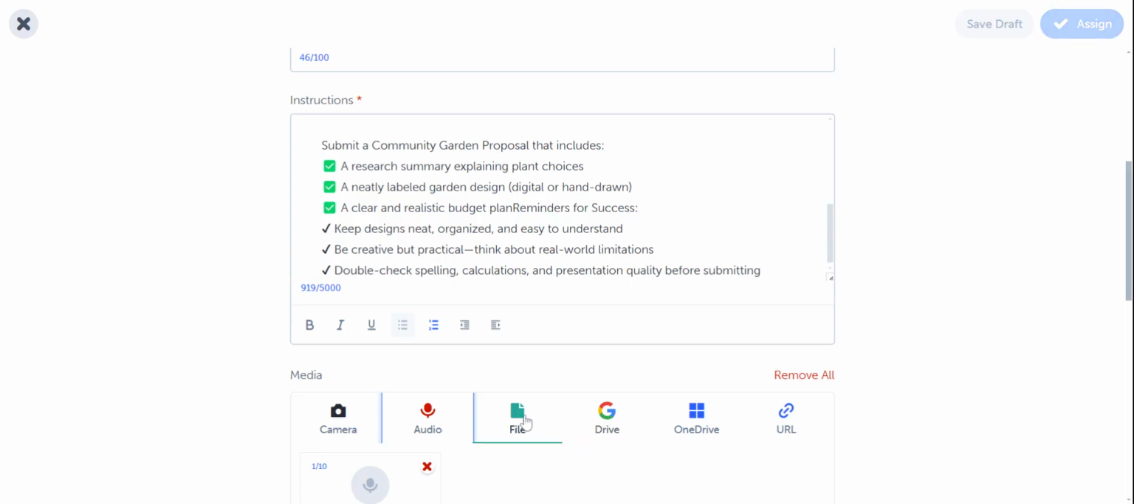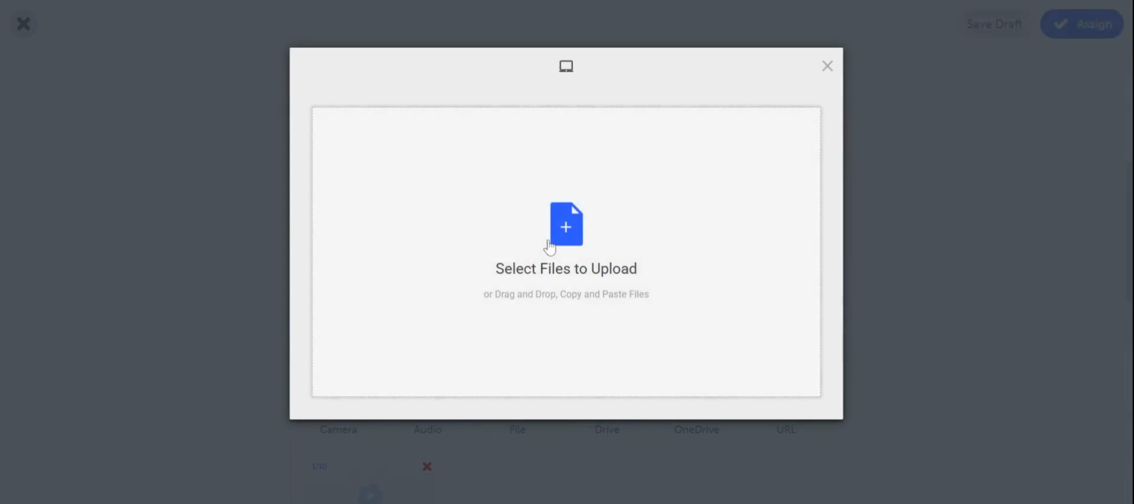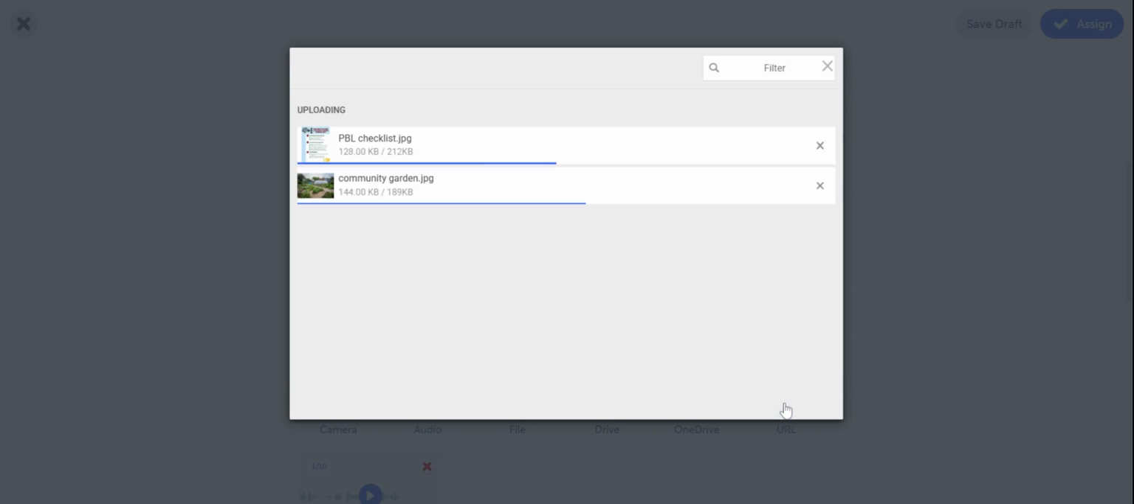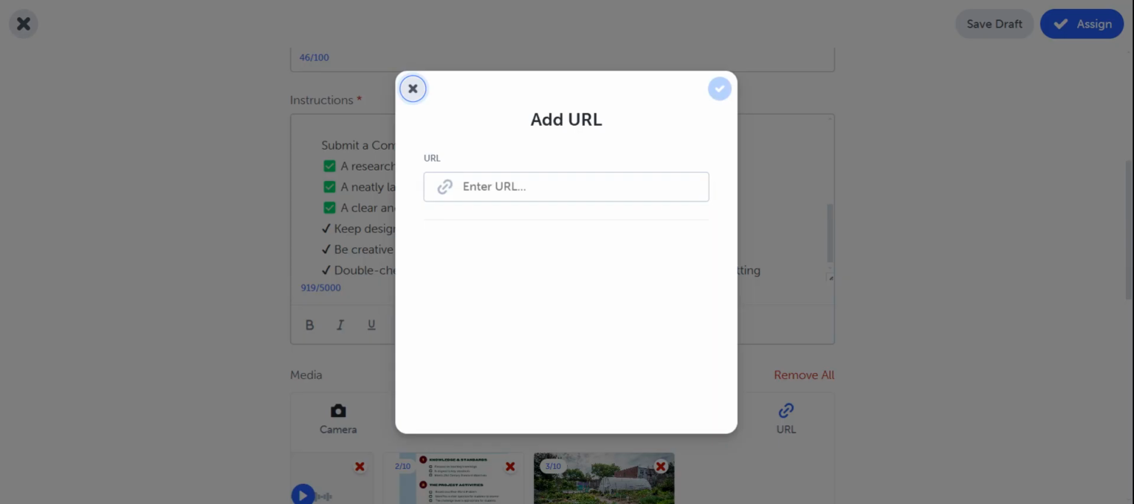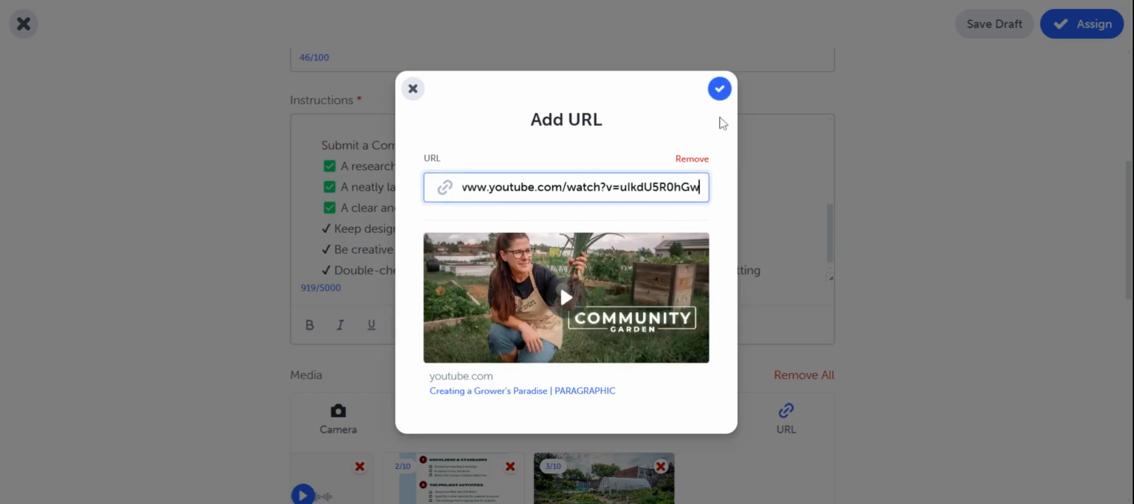I can add an audio recording of the instructions to support differentiated learning for my students. I can also add different files. For example, I have a project-based learning checklist, as well as a picture of a community garden completed. I could even add URL links, for example. In this case, I found a YouTube video of a community garden in the real world that I feel would be helpful for students to see as an example.